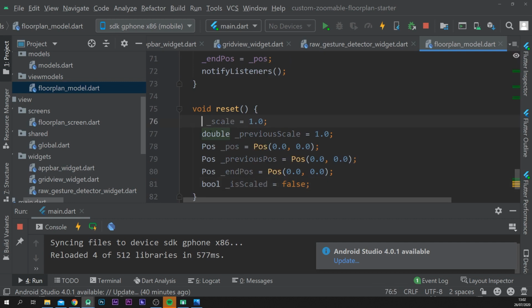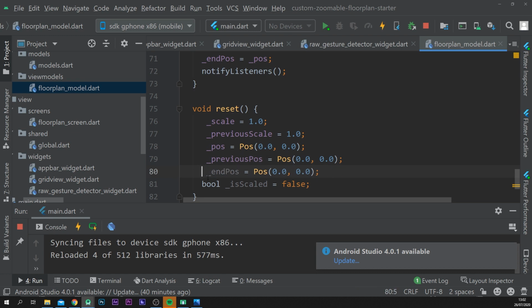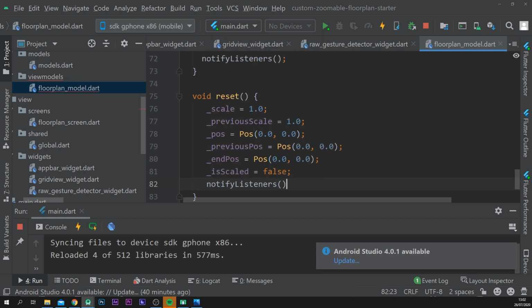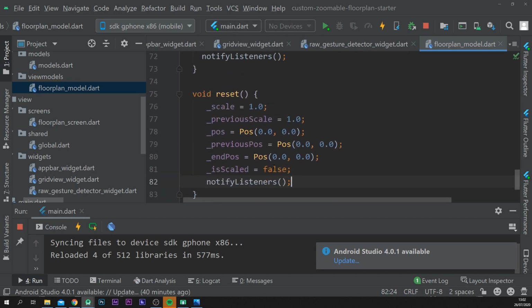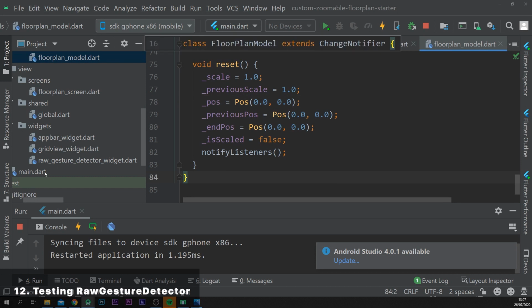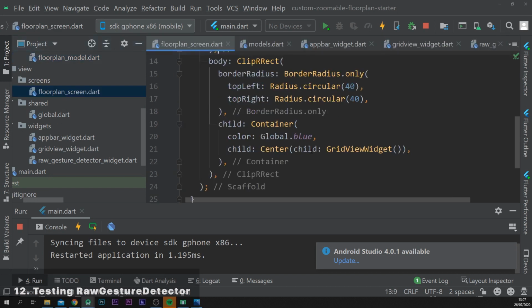Paste them here and remove it. So we are using the right value, and you're just resetting everything to its initial state when the things are loaded. Remember not to forget to call notify listeners. And that's it for all the methods at the moment. Also, let's quickly test out our row gesture detector if it's actually working.